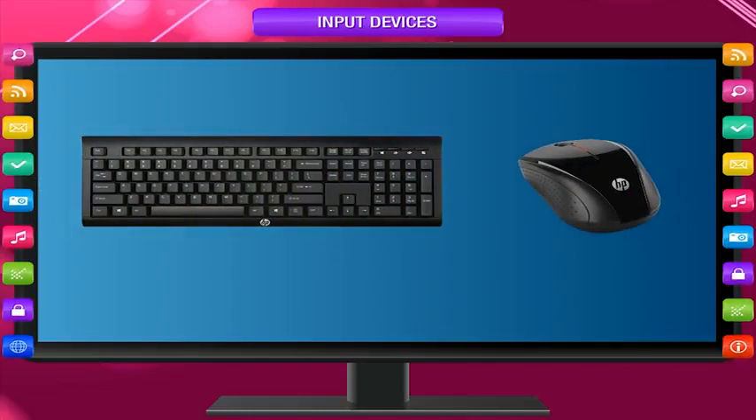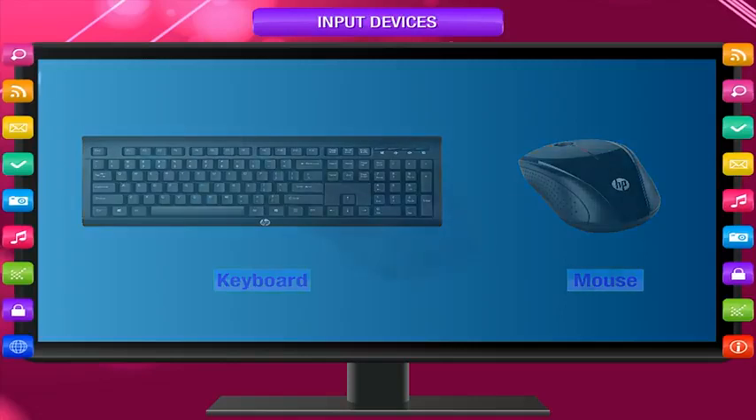The most commonly used input devices are the keyboard and the mouse. They are connected with the CPU via cable or some wireless media. Let us learn about more input devices.